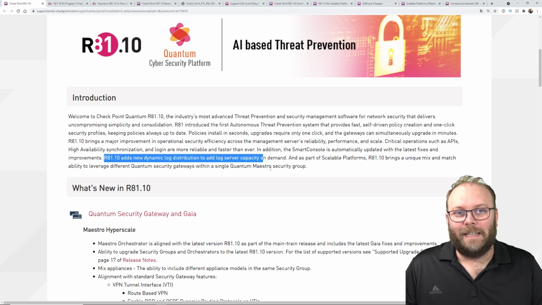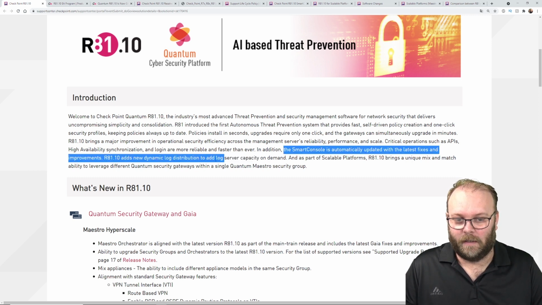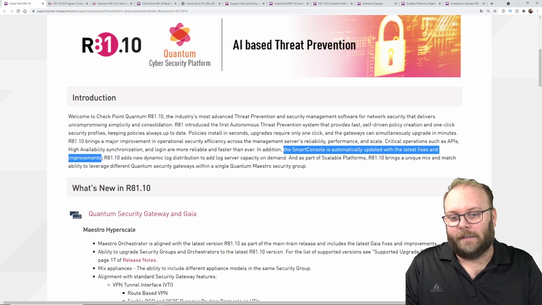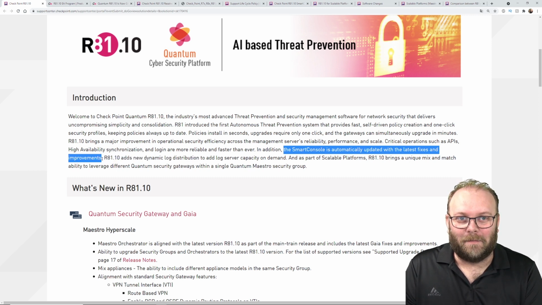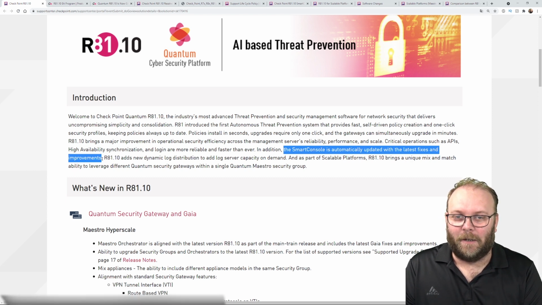And the biggest thing for a large customer is this one, that the Smart Console is automatically updated. This is something that we have been waiting for a long time, and it was introduced in R81, but now they really highlight it even more. So R81.10 Smart Console, maybe finally we do not need to update it all the time.